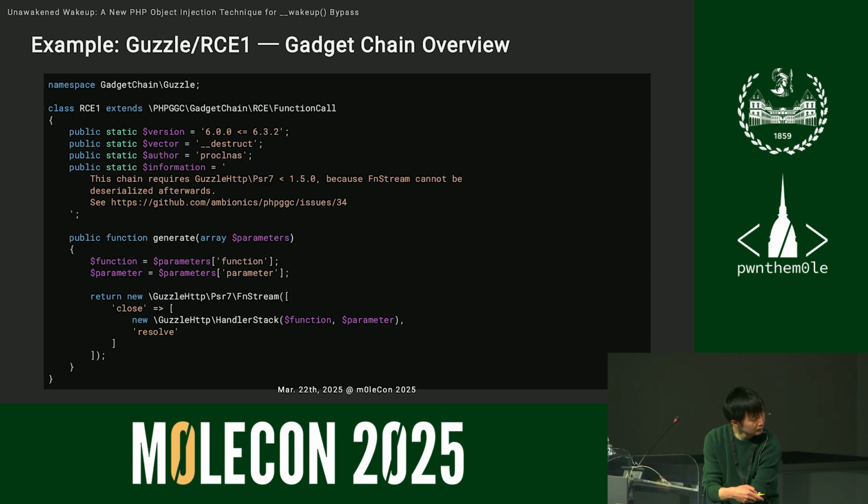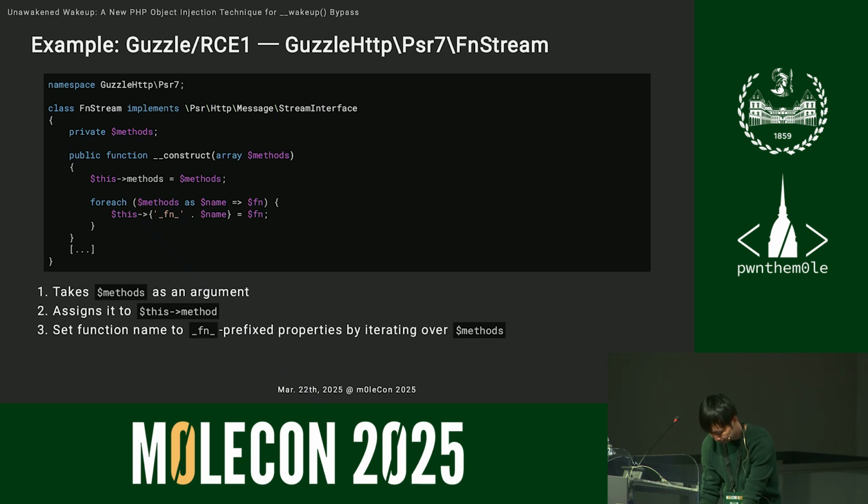So next, the gadget GuzzleHttp\Psr7\FnStream takes methods as an argument in its constructor, assigns it to the methods property here, and iterates over methods to set function names to properties prefixed with _fn_.